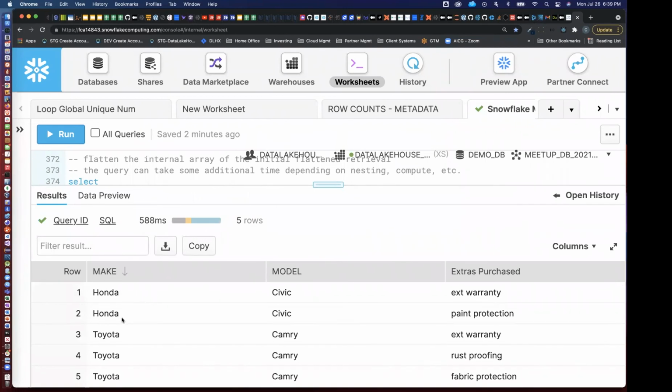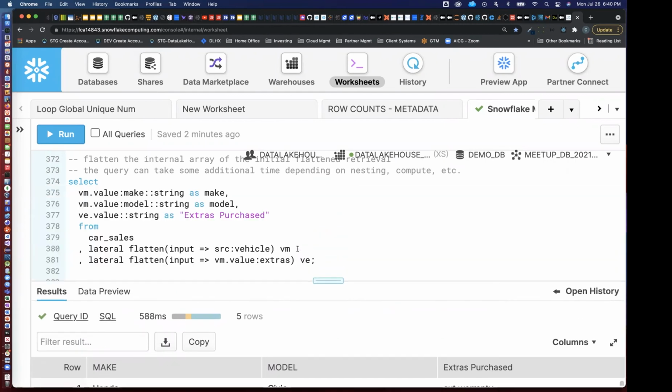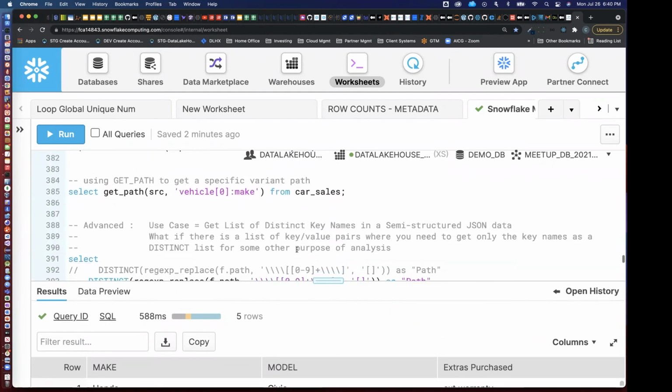So now you can basically say, hey, here's the make, here's the model, and then for this particular set of records, here's the sub array that was there of the extra items purchased for that particular vehicle. Right? And we could get the customer name and all that if we want to do that as well.